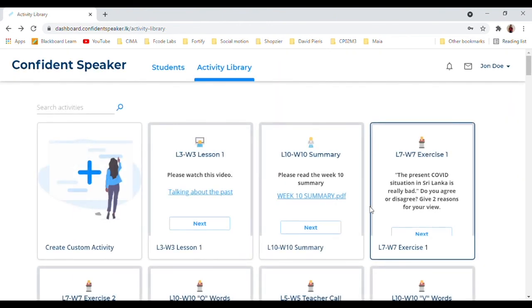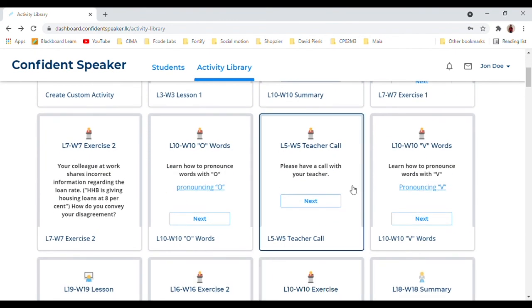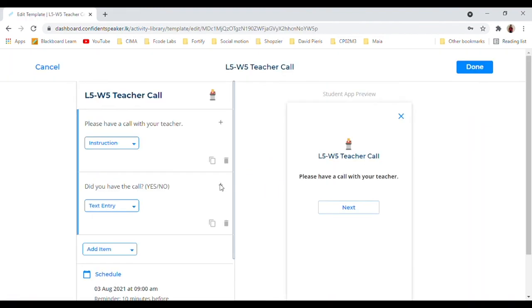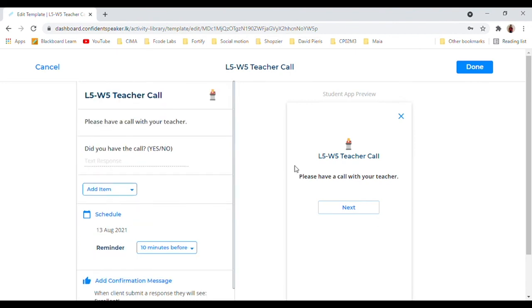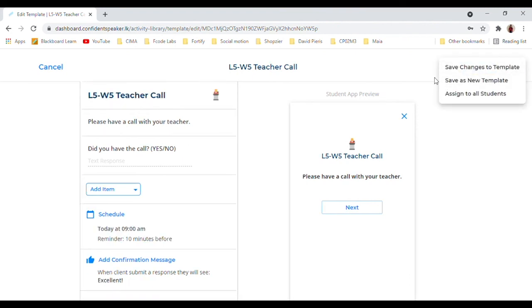And if you are assigning these from the templates that we have already given, you can go down and click on edit and assign and change the template as you want by adding the questions and scheduling. You can click done, and either you can save it as a change to the template or you can save it as a new template, or the option to assign this task for all students is also there.